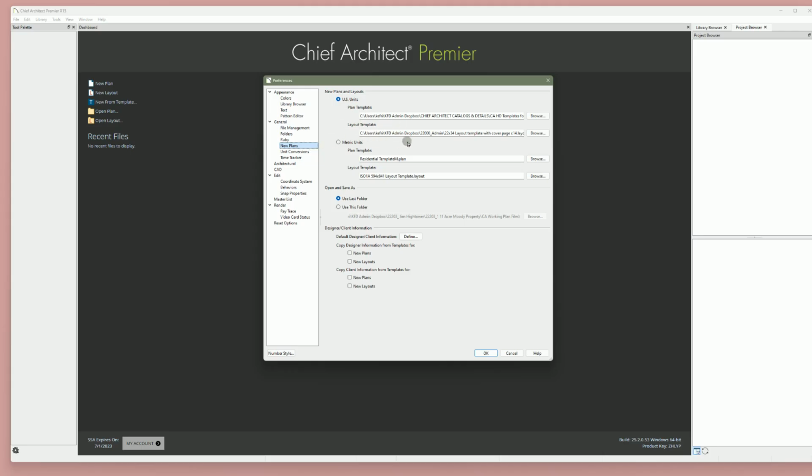Then there are the templates that I have set up, and I have them linking to it. Don't worry too much about this. We'll go over this and how to assign them. And then you can do open and save as using the last folder. That's what I like to do. And then copy designer information. So we'll go over what this means exactly.